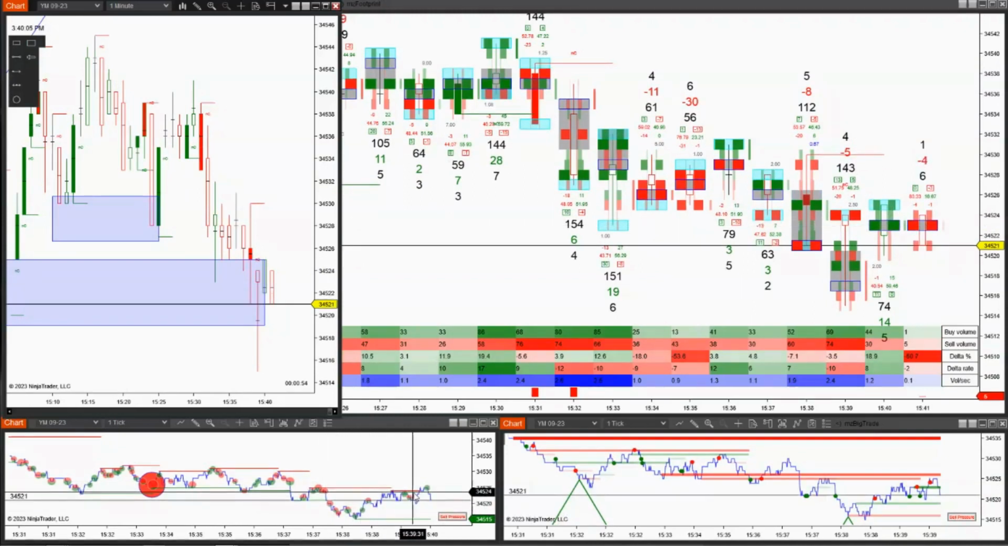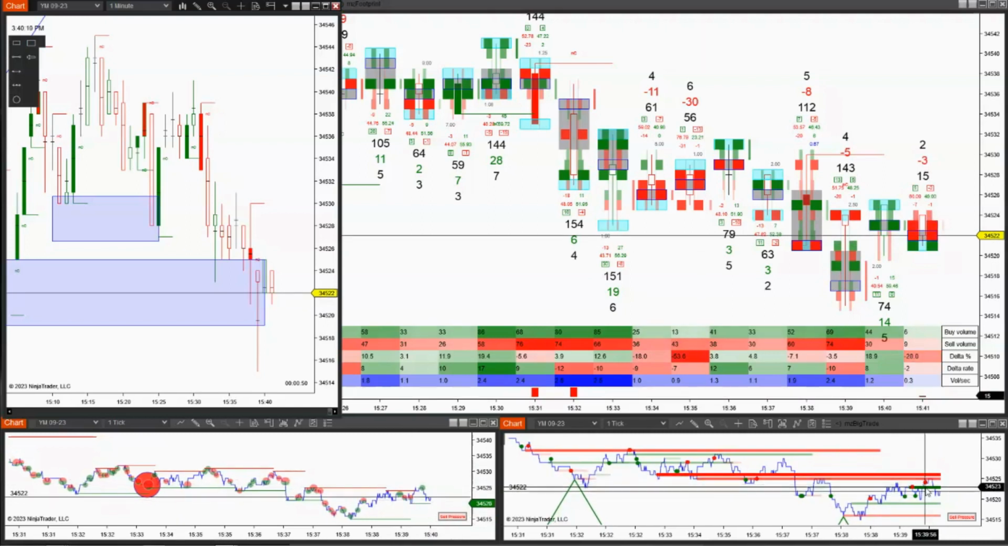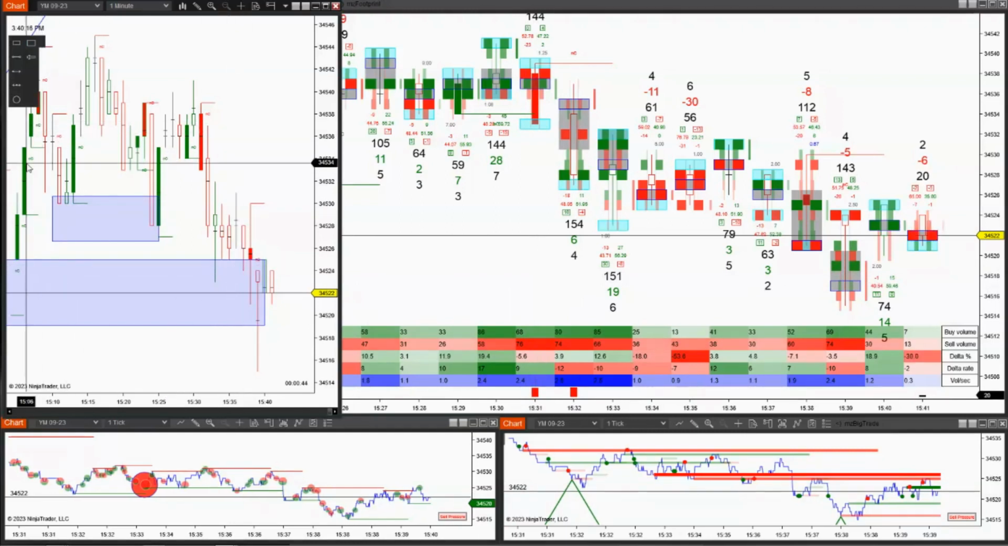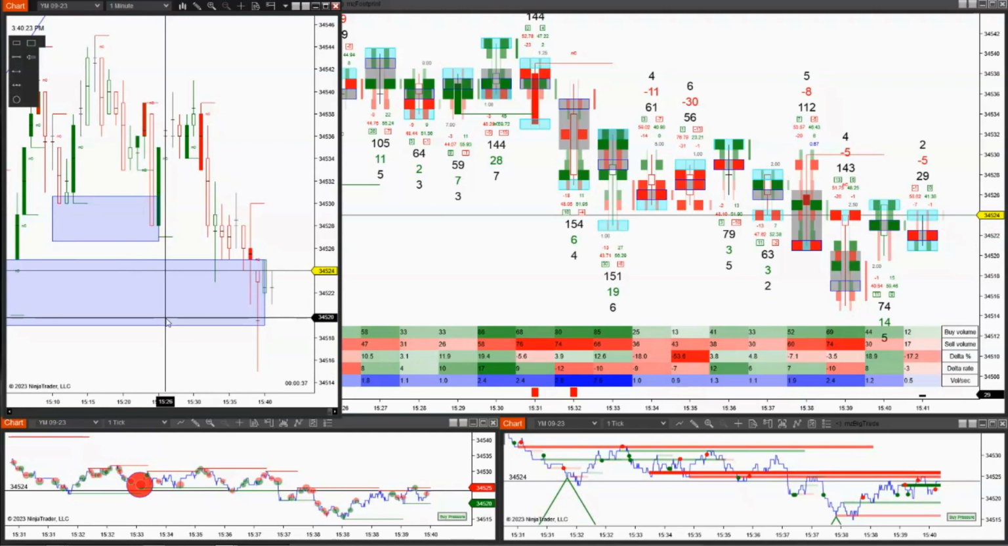So let's see what we got going on here. All right, we got a level that just popped up here. Let's see what we're doing. Remember, you don't want them to pass these bars. You don't want them to go past too many of them. I'll say it that way.